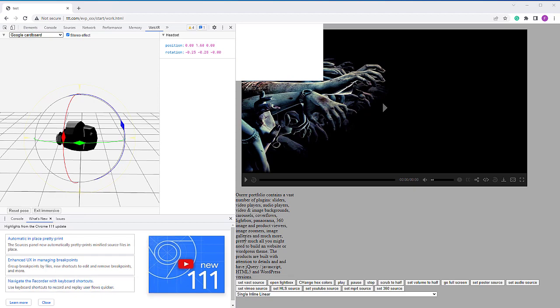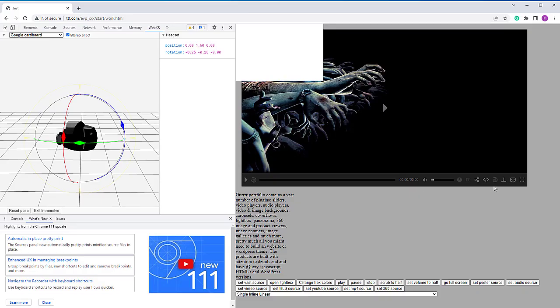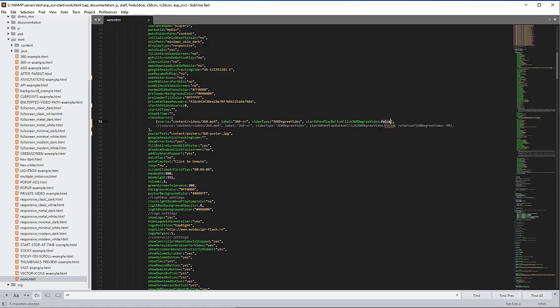There are also two extra parameters here. I commented this. There is a start when play button click 360 degrees. It's a long name, but it's self-explanatory. I'll just paste it here. So this will basically start the VR session when the play button is clicked. Right now it starts when the goggles are clicked, but it's possible to start it when the play button is clicked. So set this option to true if you want it.